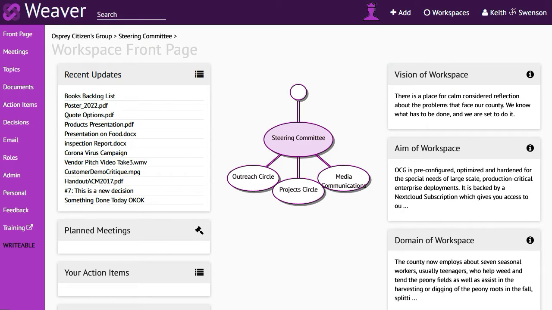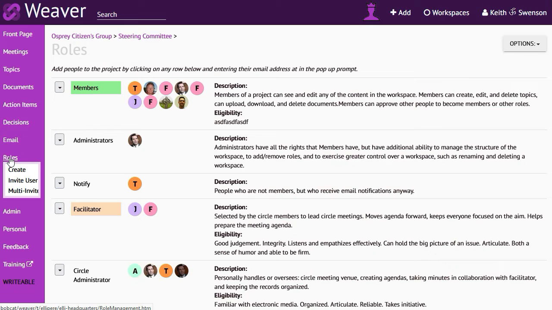We'll be using this workspace for creating the meeting. Now hopefully you've set up your workspace. I've got other videos on how to set it up. But this is a workspace. It's got 3 other workspaces for various circles in an organization. Now, the first thing before I create the meeting, I want to take a little look at the roles.